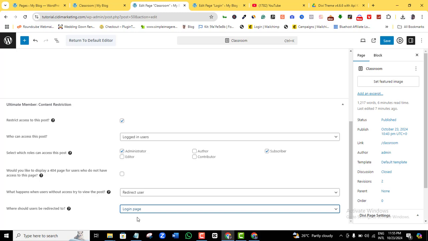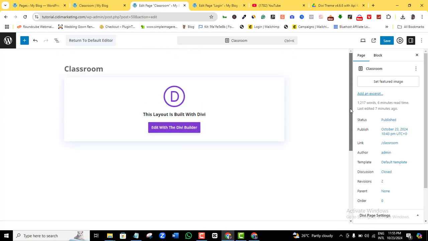So I'm just going to use login page so that they know that they need to log in before they can access this page. All right, so once I'm done with all of these settings, all I need to do is to come to save here, and wait for it to be saved. All right, so this is saved now. So I'm going to go back to my dashboard.